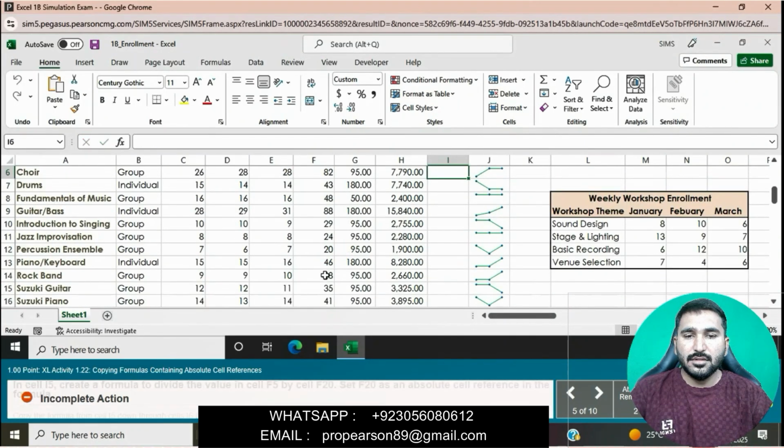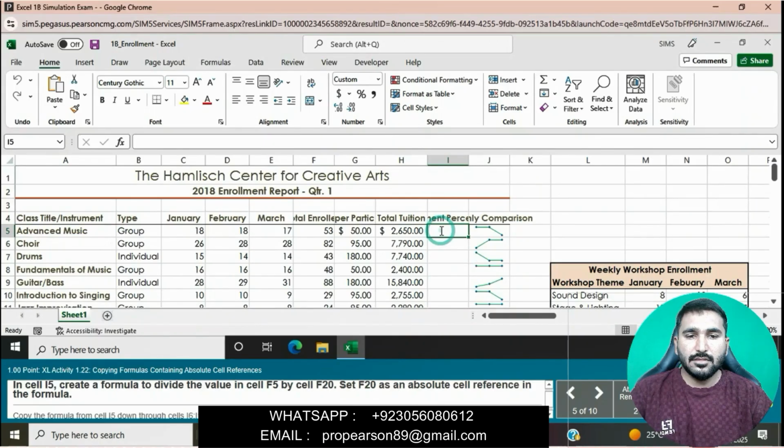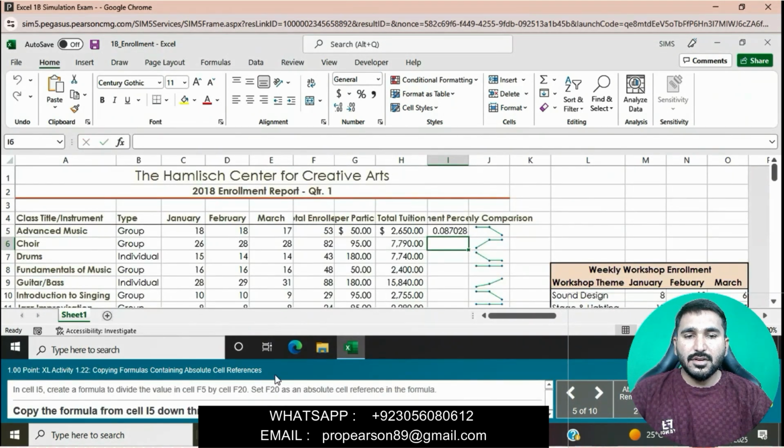F5 divided by F20, and F20 is an absolute reference. Enter the dollar signs, then press enter, and it will find the value here. Copy the formula from I5 down through cells I6 to I19. Okay, copy down the formula through cell I19.